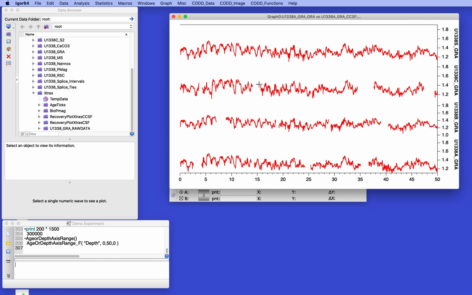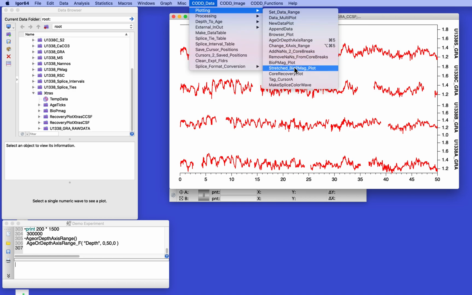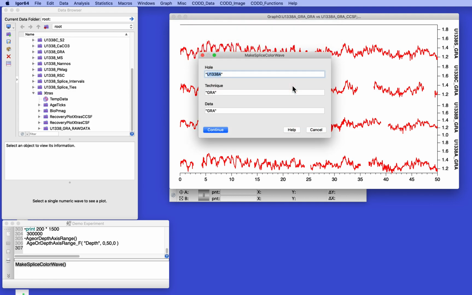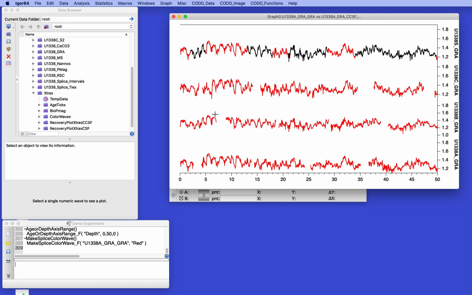Now how do we know where the splices are coming from? What pieces of what hole are going into the splice? The way we do that is go up to Data, Plotting, and then way down at the bottom it says Make Splice Color Wave. Let's do that. So what color do we want hole 1338A to be? Well, I like red. I always use red for hole A. So let's do that. Okay, now pieces from A are now red and the rest actually have turned to black.